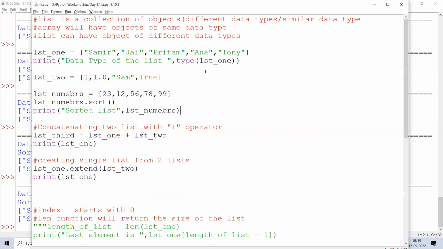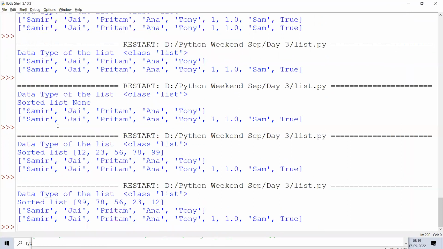What if I want to do it in a descending order? Okay, so if you want to make it a descending order, you have to give this reverse equals to True. Reverse equals to True. If you do this, then you see the order got changed. Right, guys? Yes.